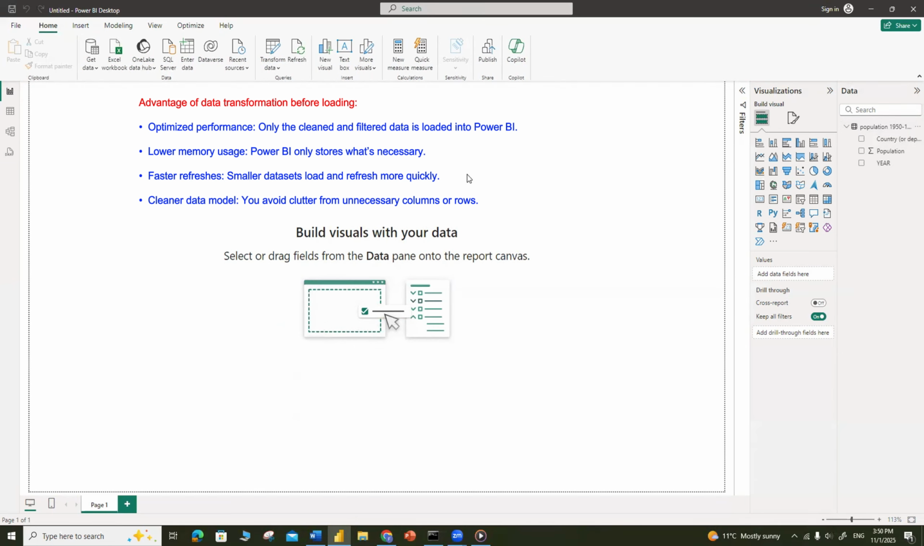Doing these steps before loading has several advantages. Optimized performance. Only the cleaned and filtered data is loaded into Power BI. Lower memory usage. Power BI only stores what's necessary. Faster refreshes. Smaller datasets load and refresh more quickly. Cleaner data model. You avoid clutter from unnecessary columns or rows. In short, this approach lets you shape the data before it enters the Power BI data model.